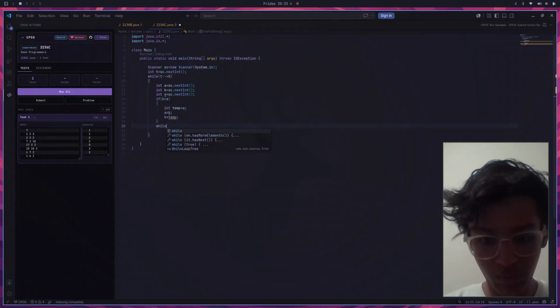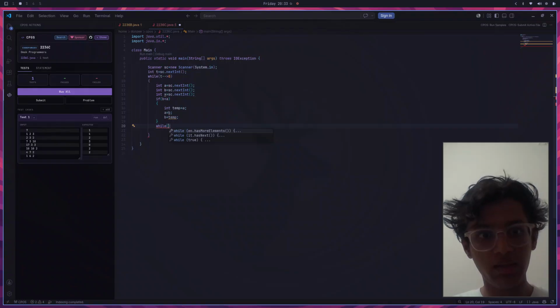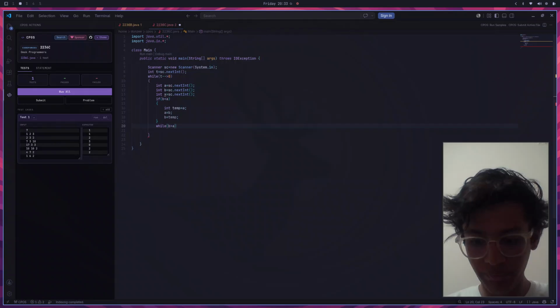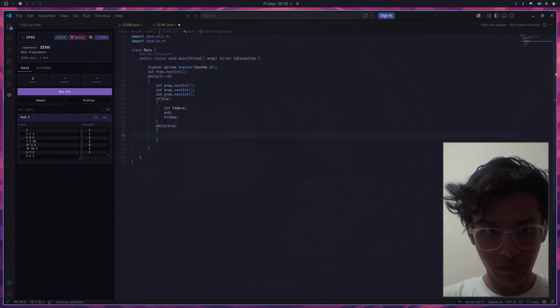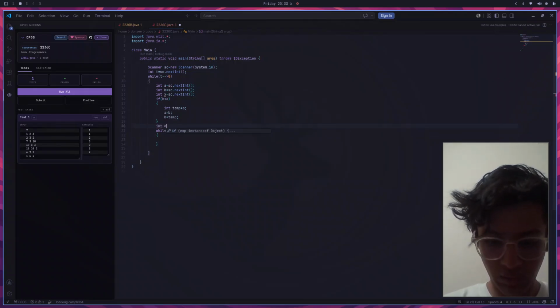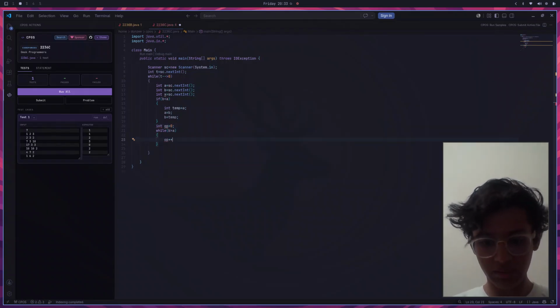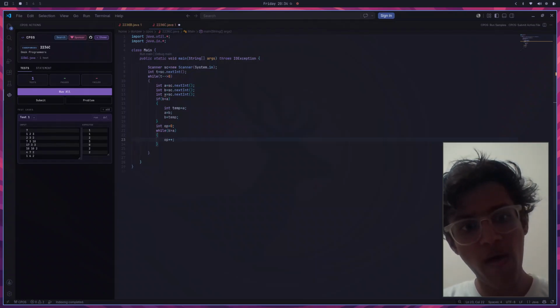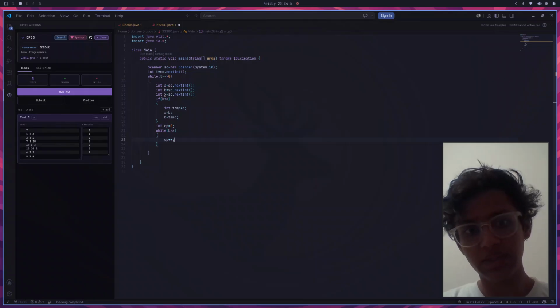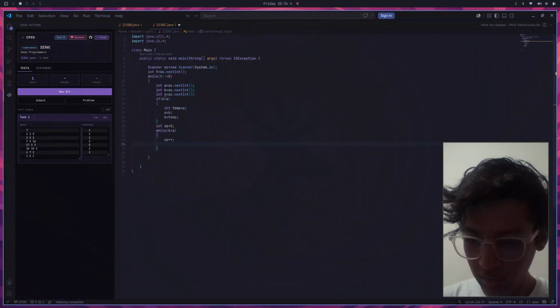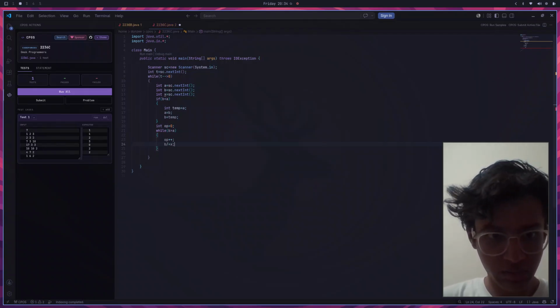So I'll run a loop: while b is greater than a, I need to introduce the operations, right? int operations equals 0. While b is greater than a, operations plus plus, and the operation is b divided by x. So this has now become smaller than a.